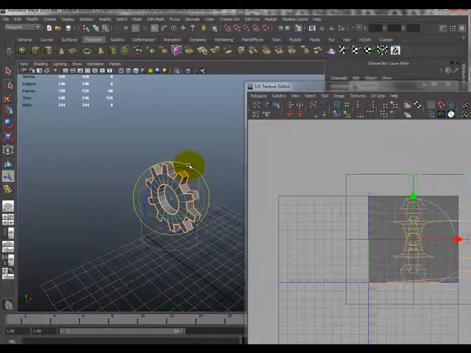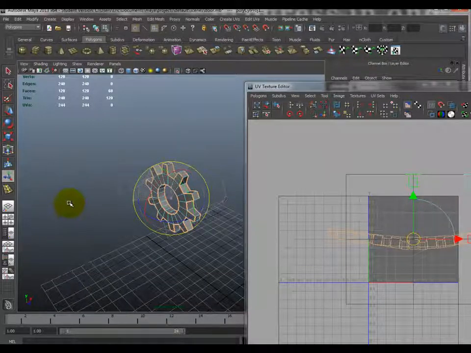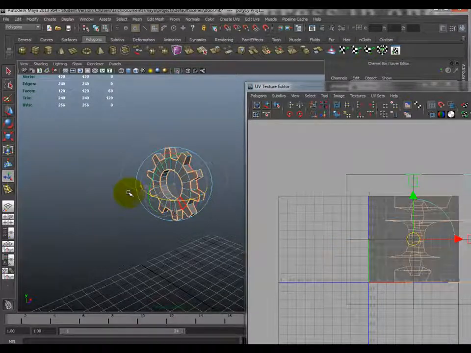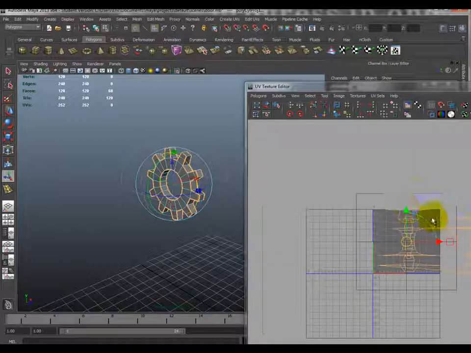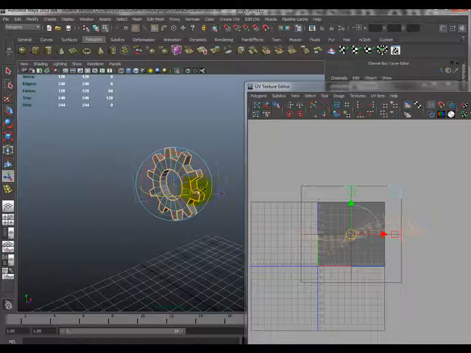Oops, let me undo that. The cylinder wrapping is not perfect. So I'm kind of moving them around to see what's the best mapping. I'm looking over here. I'm getting these really odd results, but if I move them, you see they're starting to line up a little bit.